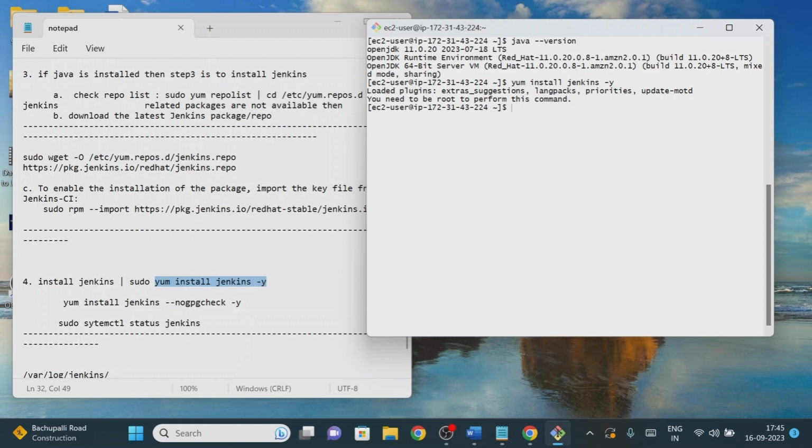So for that what do we have to use? sudo. Then yum is the package manager in Red Hat. yum install, installation required, right? What is the software? Jenkins is the software. The -y means, earlier when we installed Java, it asked for yes or no. So here if you give -y, by default it will never ask whether you want to install. No need to answer yes. By default it will consider it as yes.